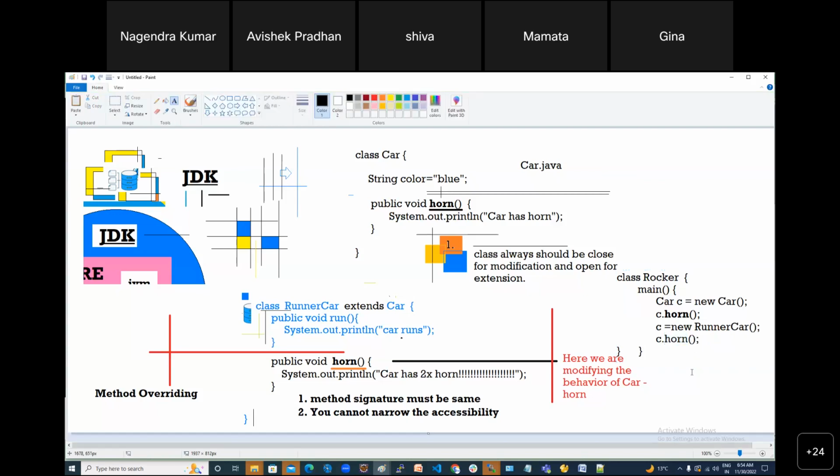But what about definition? Definition in this case will come from the right side. So you go and see in the runner car first. Here runner car, do you have definition of horn? When I go to the runner car, it's saying, hey, I have the horn definition. So what output is going to come over here? Car has twice its horn.